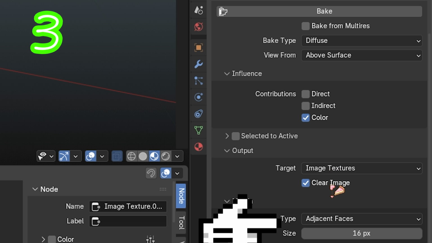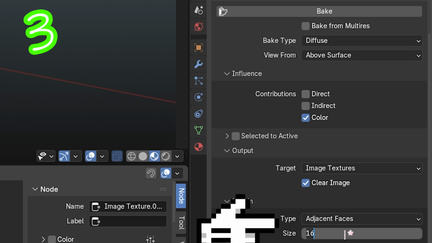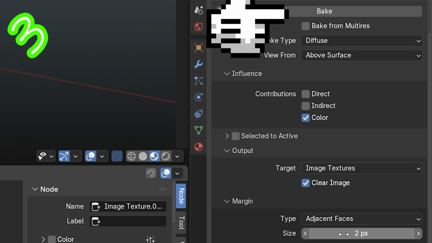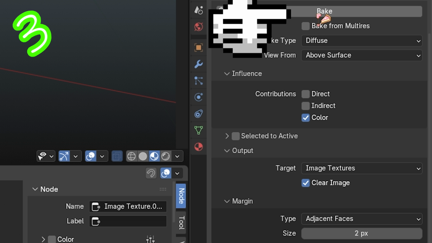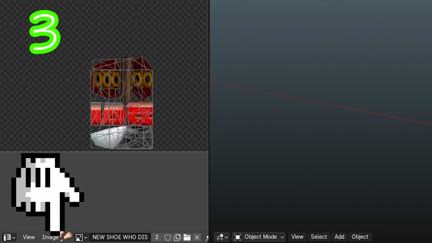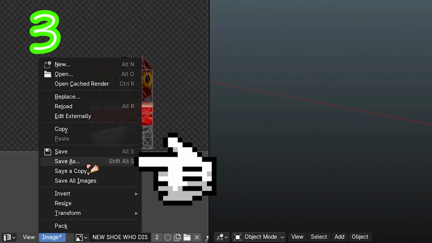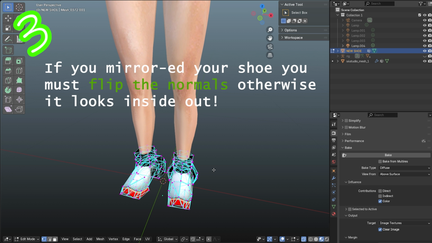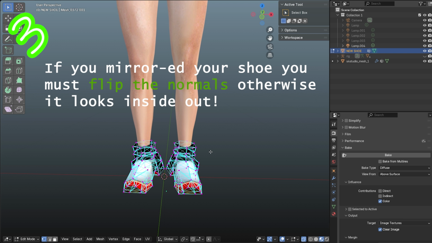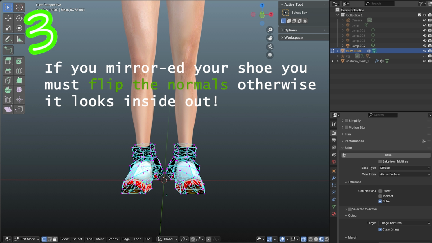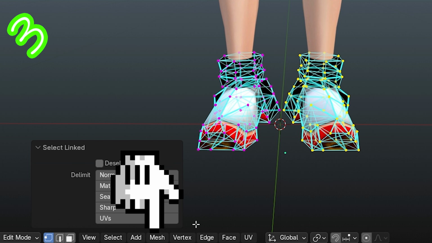Image texture. Clear image on. Margin size 2. Bake. Locate your new image. Save as PNG. On the shoe, if you mirrored it, in edit mode, select the mirrored shoe and flip the normals.